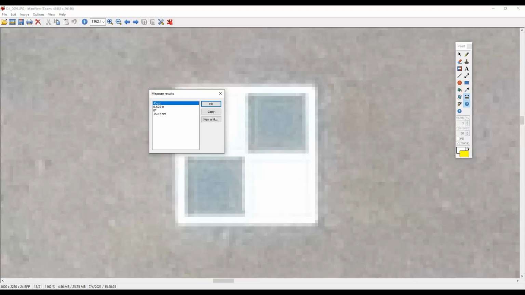So again, this is a 2-foot by 2-foot target. At 10 meters, we had 155 pixels. At 20 meters, we had 83 pixels. At 30 meters, we had about 58 pixels. And at 40 meters, we have about 45 pixels.